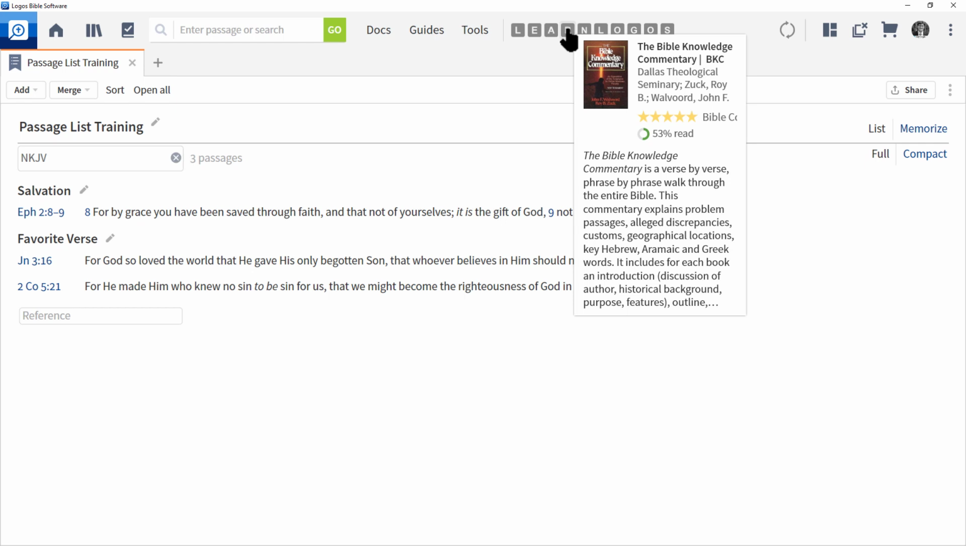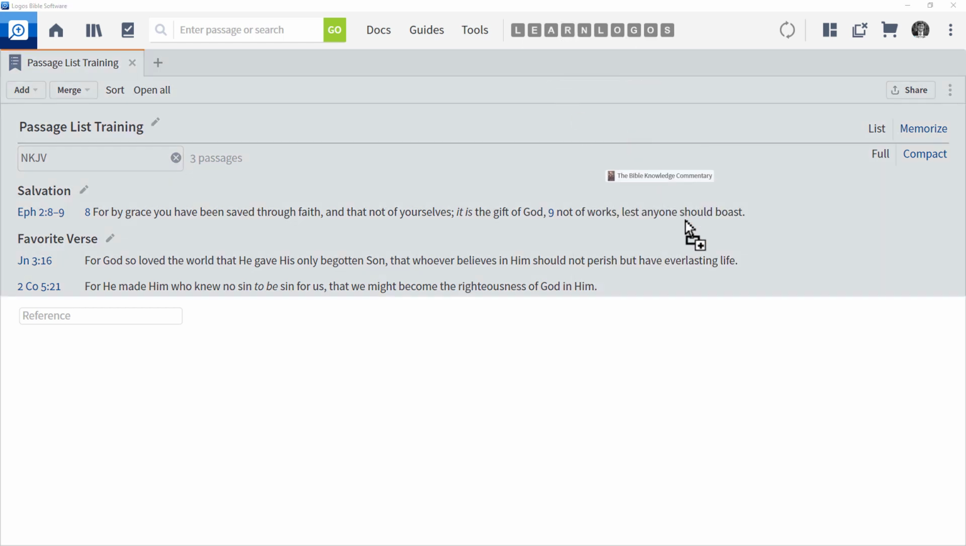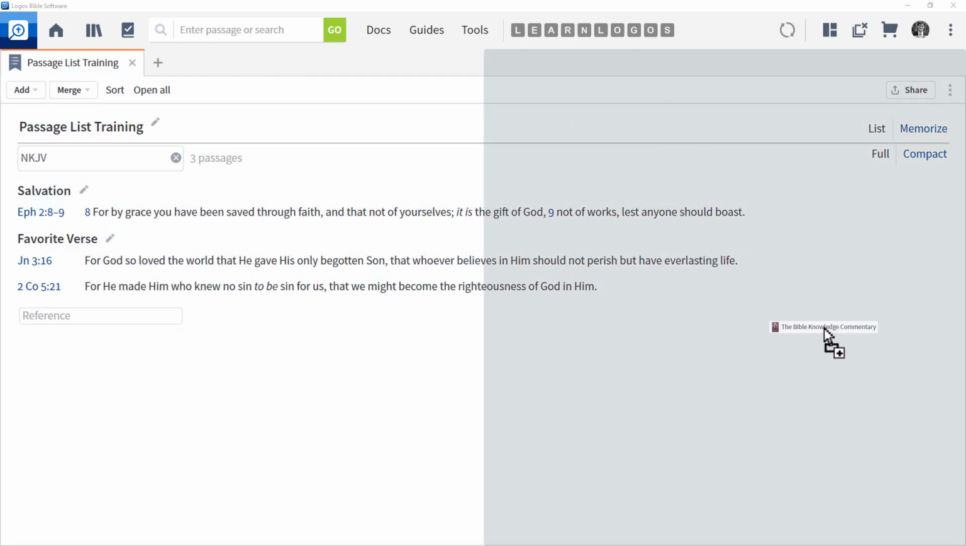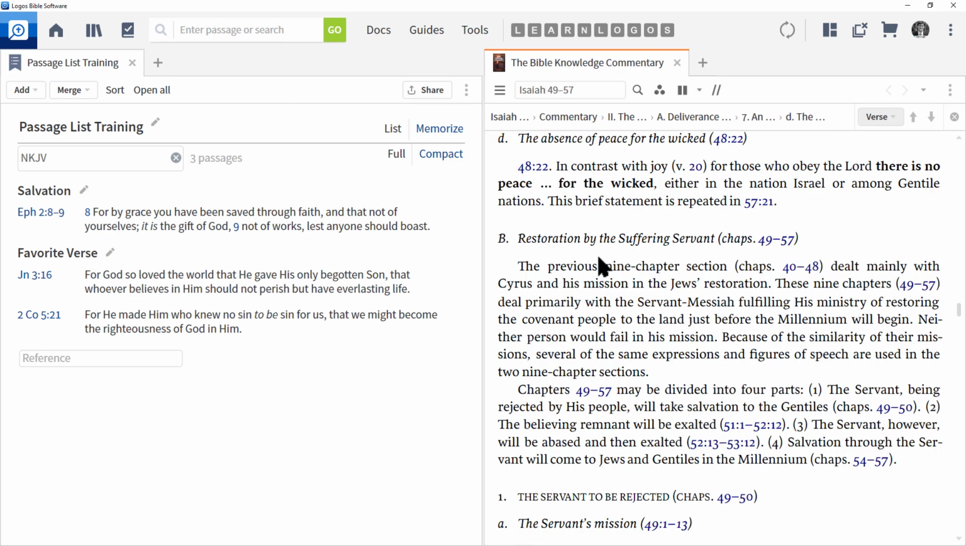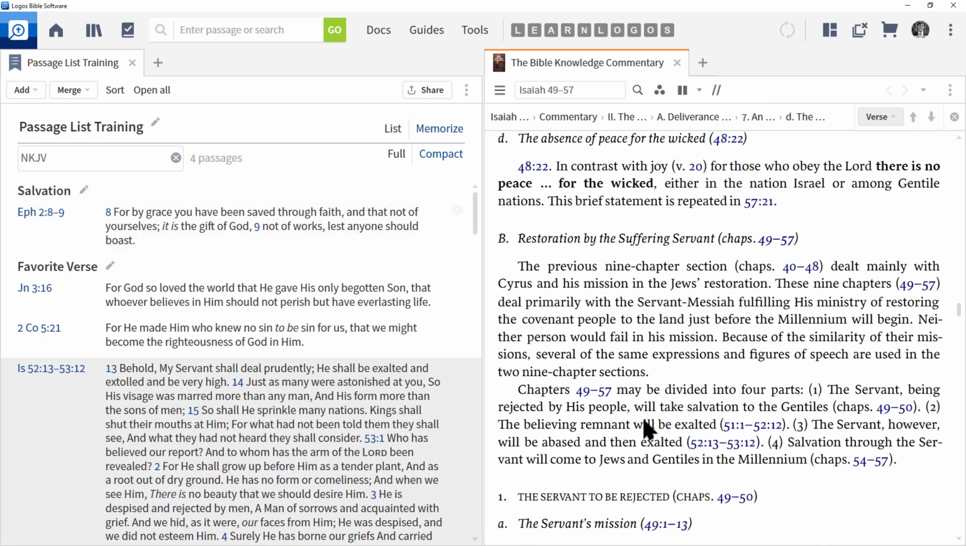I'm going to go ahead and open up the Bible Knowledge Commentary by left-clicking and dragging the shortcut to the right. Notice I'm shading only the far right side. Now, there's a couple of features you should be aware of. This is really cool. 2 really neat features. Number 1, if you see a verse in any book, you can left-click on the verse and drag and drop that verse right onto the passage list. You can see the line there. So you don't have to select the text and click add or select the text and copy and paste and do those extra steps. Drag and drop works wonderfully.